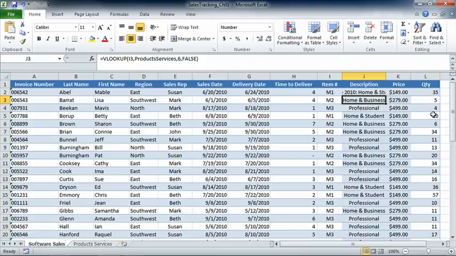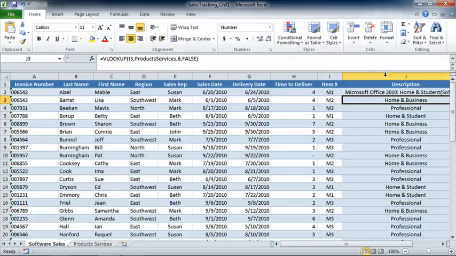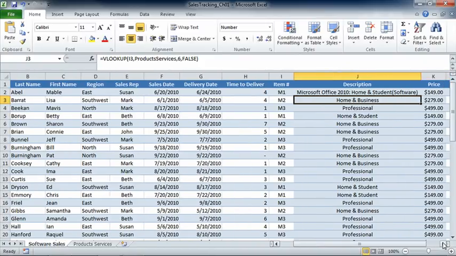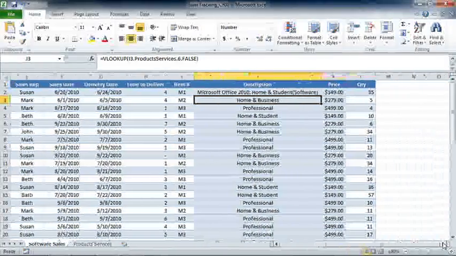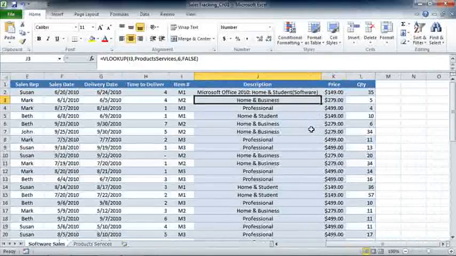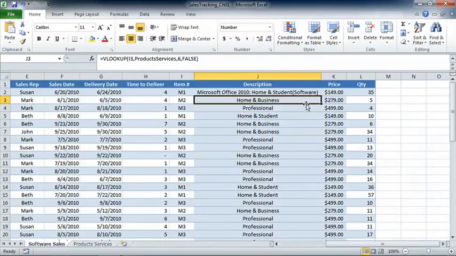Now, in order to be able to see our beautiful new field that we just created, we're going to have to change the width of our column a little bit. So I'm going to go ahead and double click. And then I'm going to scroll over to the right just so we can see this a little bit easier on screen. And now we can see Microsoft Office 2010 Home and Student Software. This is exactly what we wanted to see, and we've combined all of those individual pieces from our products and services sheet into one cell.